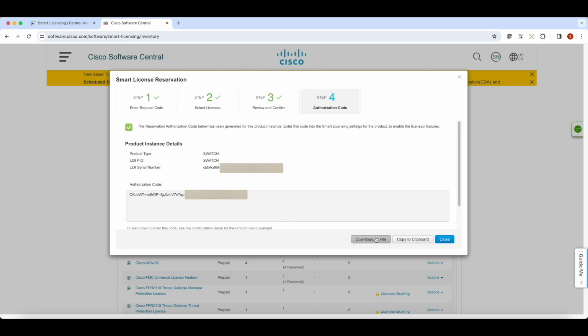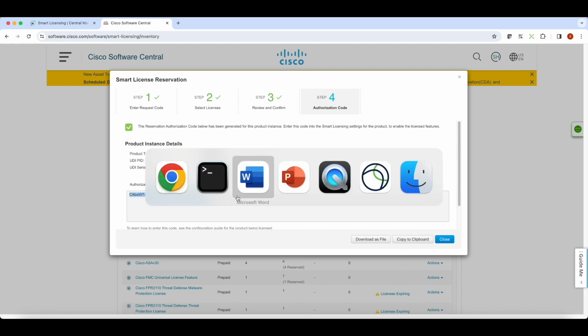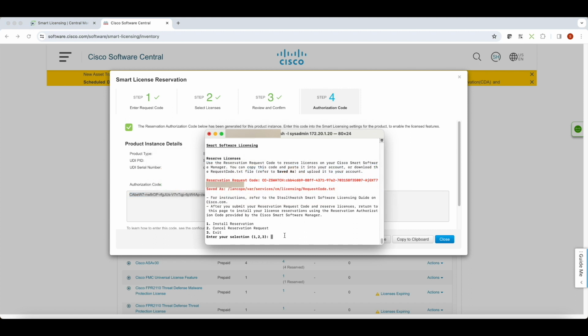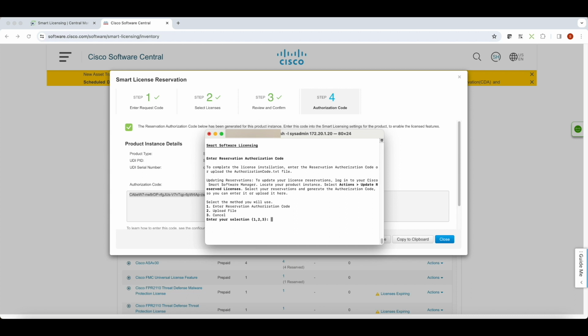Again, you can download this as a file and then sneaker net it over to the air-gapped network. Again, I am connected to the internet, so I'm just going to copy the clipboard. I'm then going to go back to my SSH. I'm going to install the reservation. I'm going to enter the reservation code. Again, you can upload a file if you want to. And then you're going to paste that code.